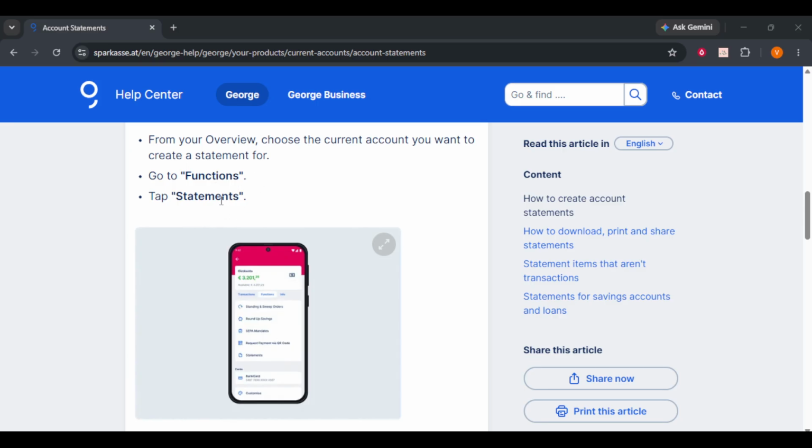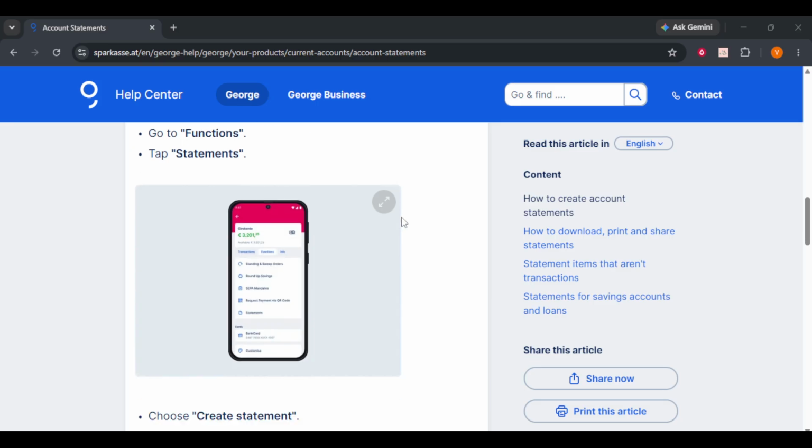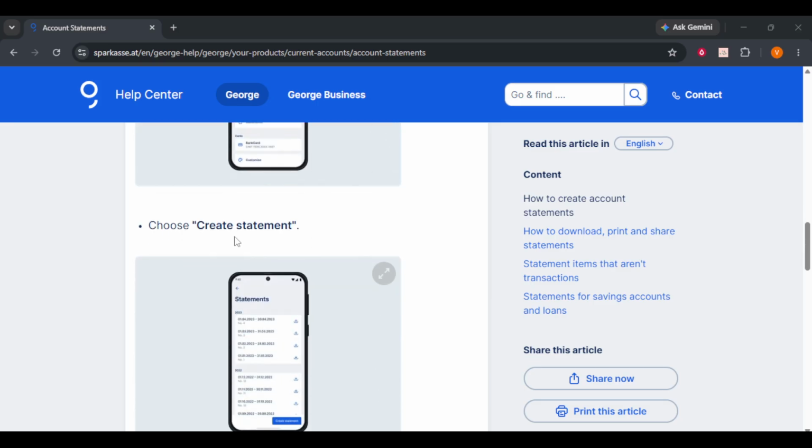Scroll through your list of transactions until you find the specific transfer you are looking for and tap it once to open the detailed view. In this window, you will see all the relevant information regarding the payment, such as the recipient name and the date. Look for a button or an icon that says Share or More Options. This is usually located at the top or bottom of the screen.